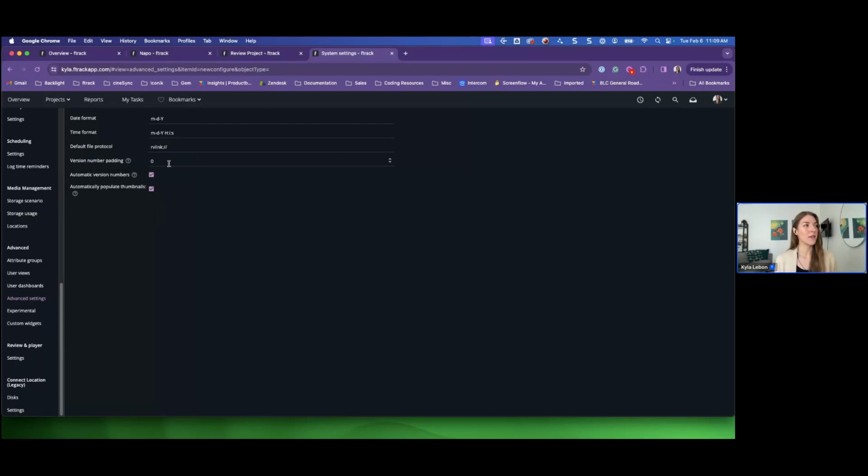I'll also just quickly call out while we're here that if you have a specific version number padding that's required, you can adjust that here as well. So however many zeros you need before the actual version number, you can adjust that right here.